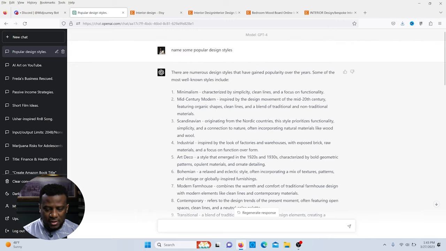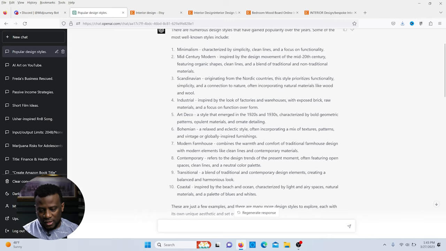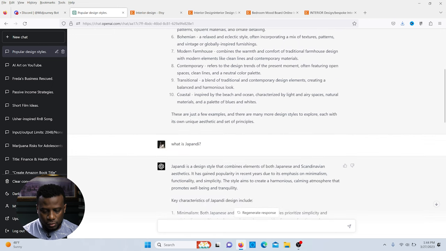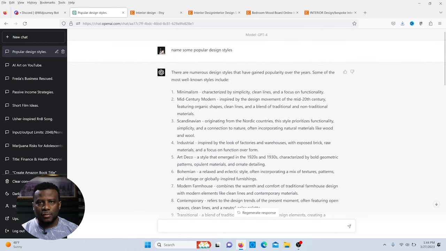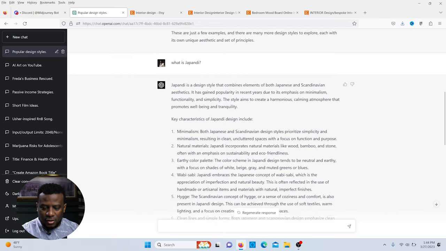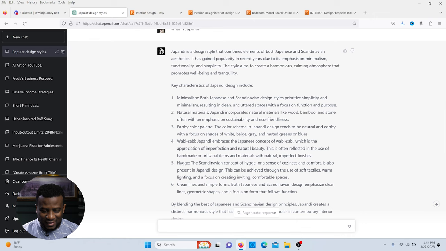But I went to ChatGPT and I said, name some popular design styles. It gave me minimalism, Scandinavian, mid-century modern, all the way down to coastal. Because I'm not an interior designer, but I wanna know what's out there. And I wanna know about this particular style. So then I asked ChatGPT, what is Japandi? And it said it's a design style that combines elements of Japanese and Scandinavian.